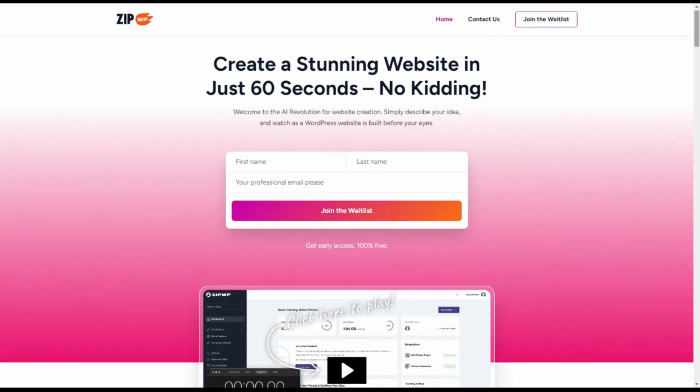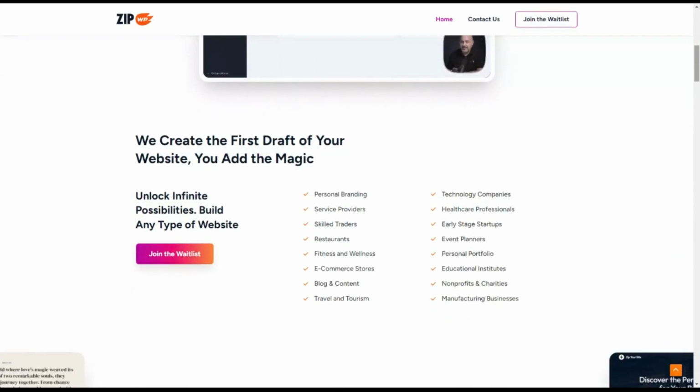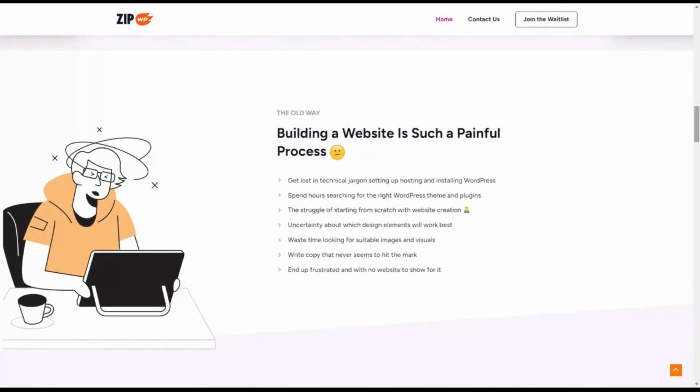But there is another way which could solve this problem for you. Let me present ZipWP for you. It's an AI-based tool which can help you create a WordPress website in just 1 minute. You heard it right, 1 minute.